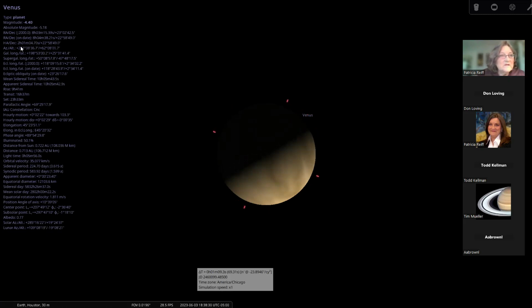And the magnitude is actually brighter. So it was magnitude minus 3.9. Now it's magnitude minus 4.4. And the smaller the number of the magnitude, the brighter something is. So here is Venus getting much, much brighter, and also appearing larger in the sky. So the relative size is correct. Now, why is Venus appearing larger in the sky? Is Venus growing?